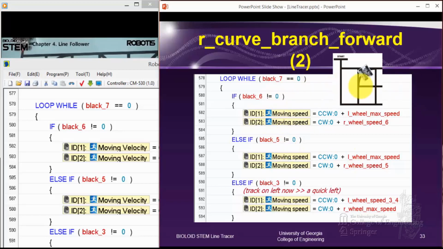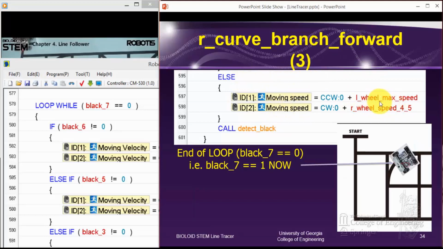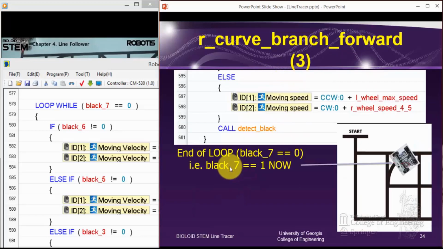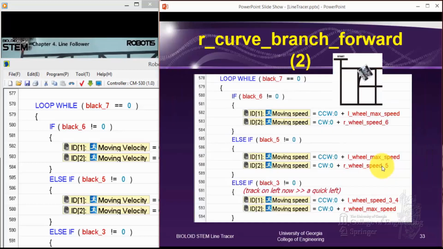Finally, as long as 7 still doesn't see any white paper, the final else is hang a left, and then keep on going some more at high speed. Else, that means it's pretty much this situation, which actually starts at the beginning here. Eventually, this loop will end. That means black 7 will see black. When this 7 here just barely sees this piece of black, that's when this while loop will finish.